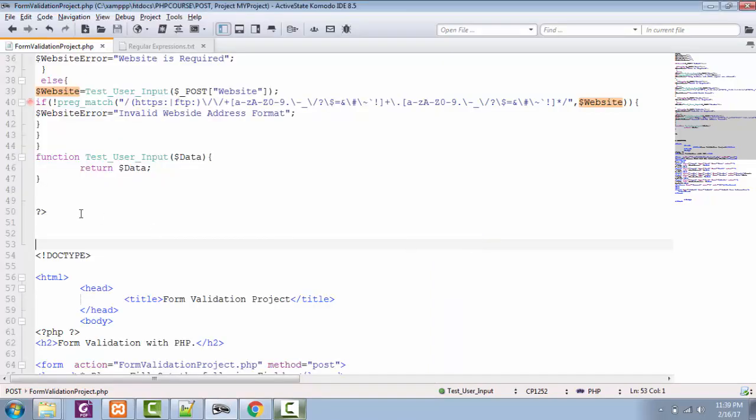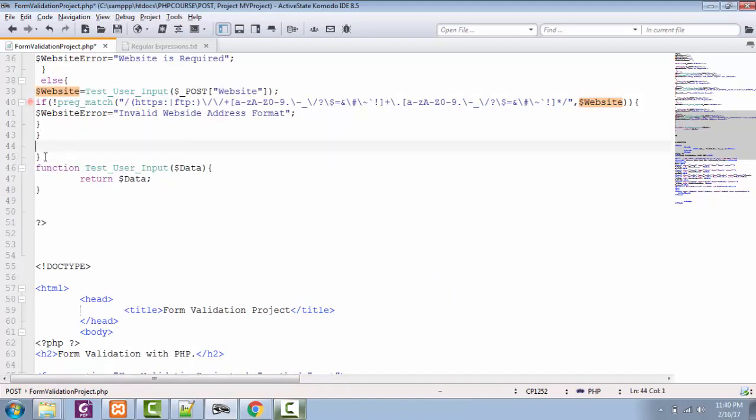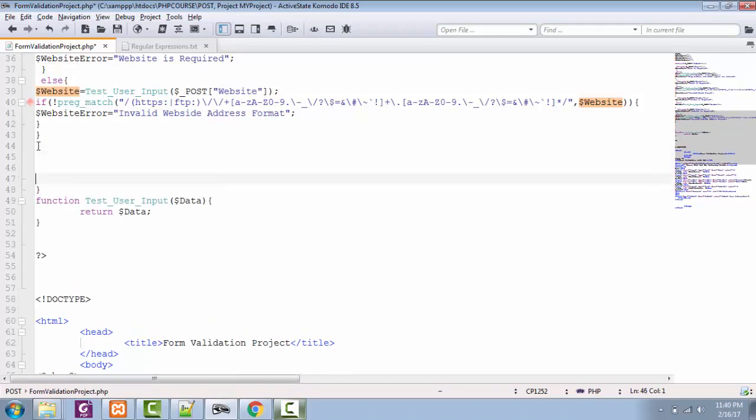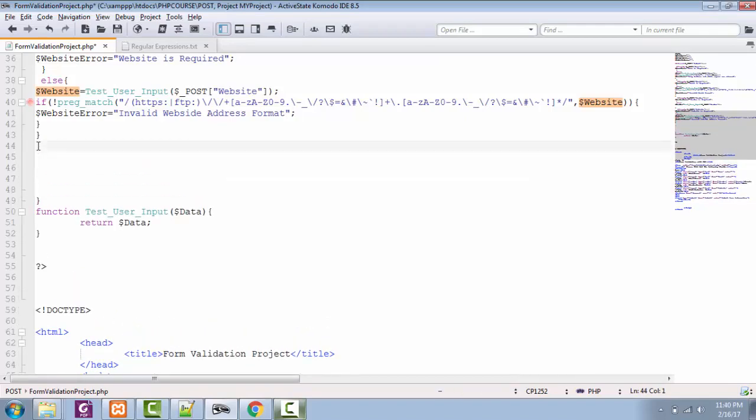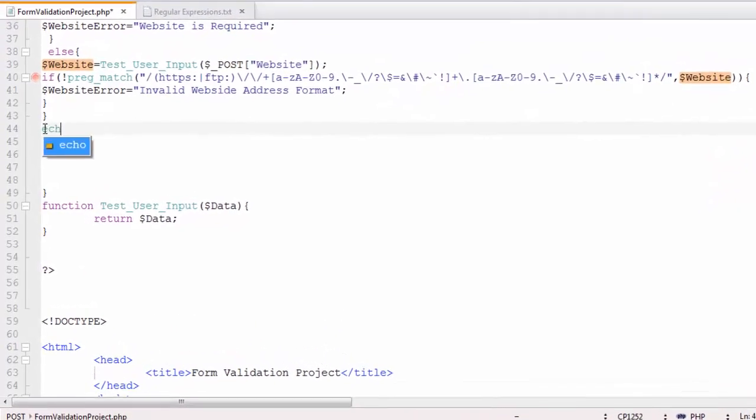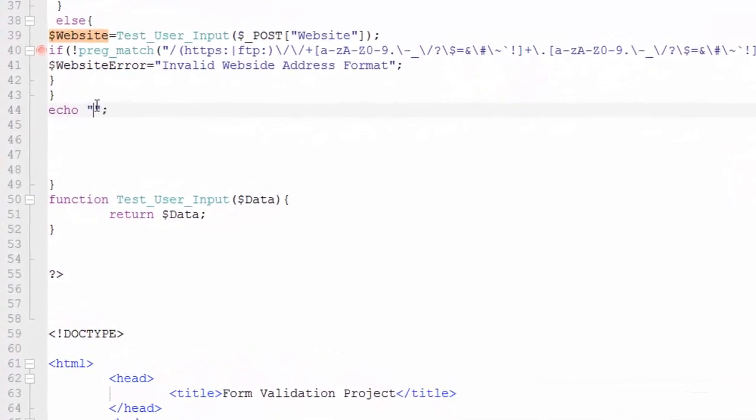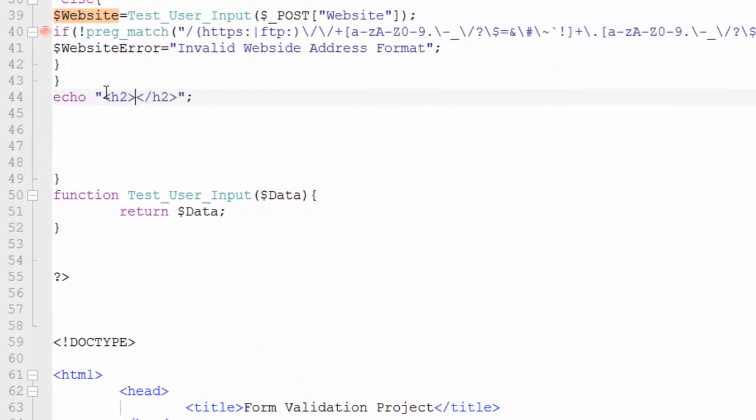So for that, before our function and inside still our submit button, because our submit button is ending its if condition right here. So inside here I'm going to add a couple of echo statements. So the first echo statement would be in the h2 tag, and I'm going to say your submit information and br tag.